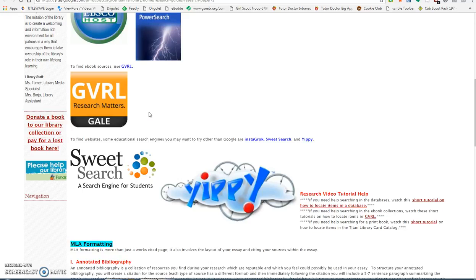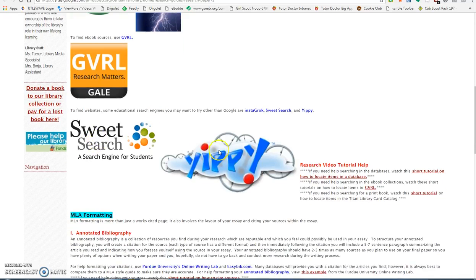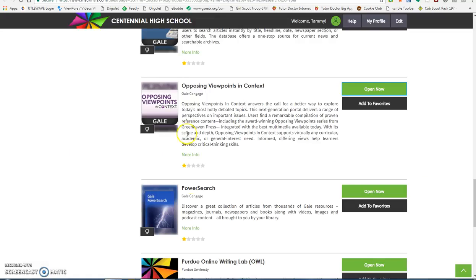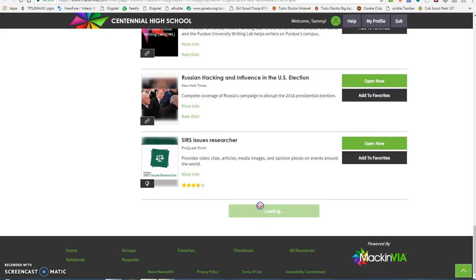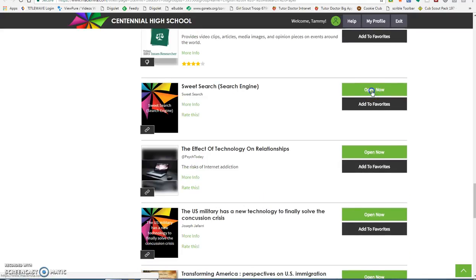Beyond the databases and ebooks, I've also suggested a couple of search engines. So you can see here that I have SweetSearch and Yippy listed as possible search engines to use. So although they are within the database here, if I scroll down and find SweetSearch and click Open Now, I've now gone beyond the database to a search engine online, and I can search for articles just like I would on Google or whatever your favorite search engine is.